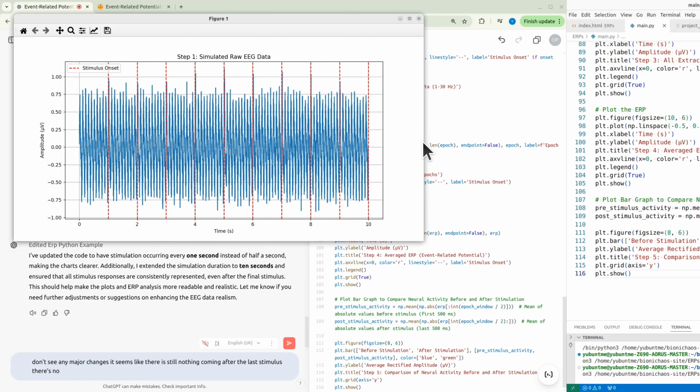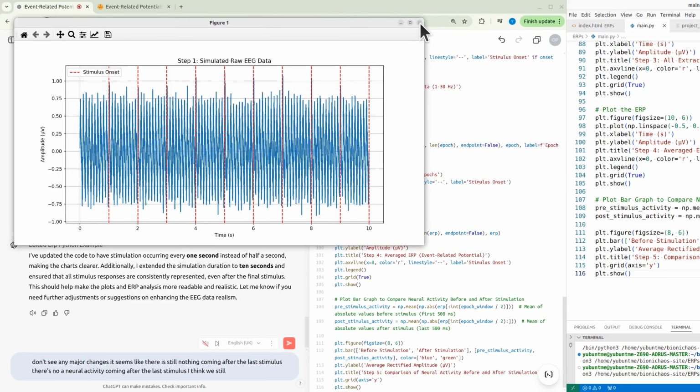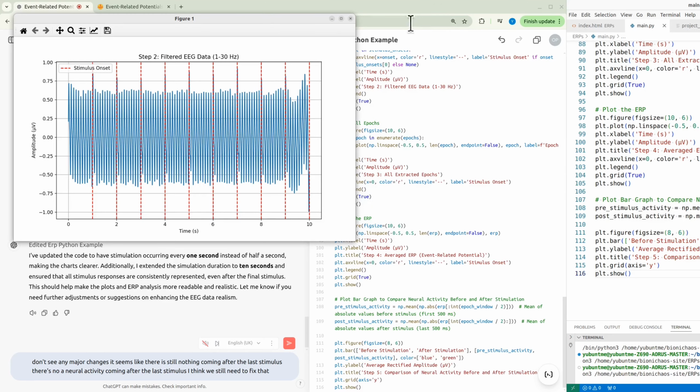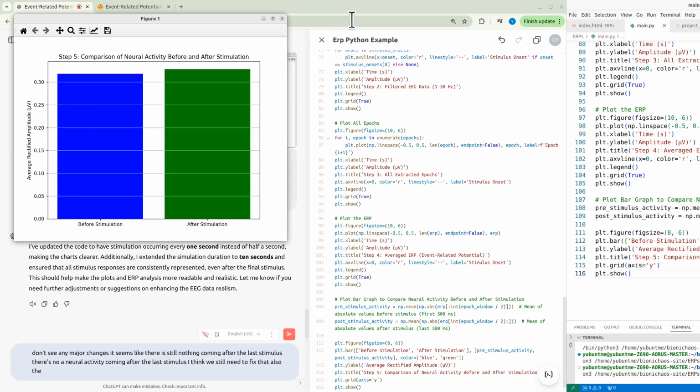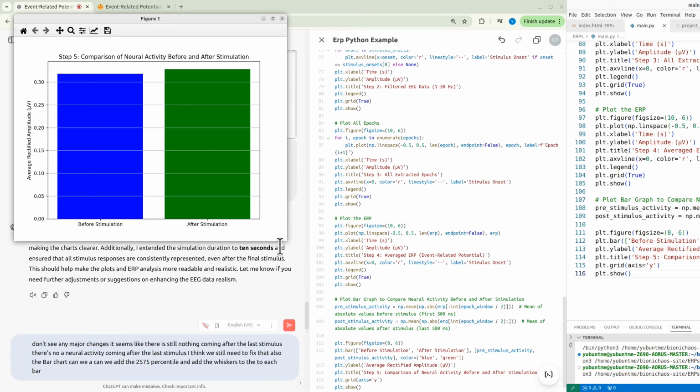There's no neural activity coming after the last stimulus. I think we still need to fix that. Also the bar chart, can we add the 25, 75 percentile and add the whiskers to each bar? So essentially we can calculate the significance or no significance.